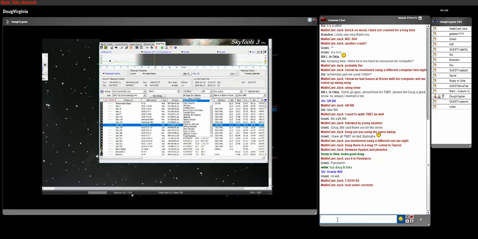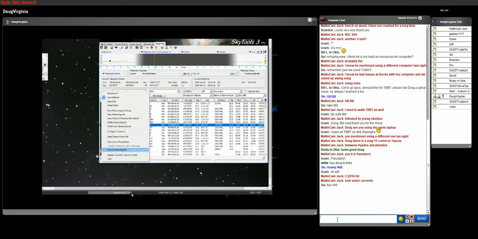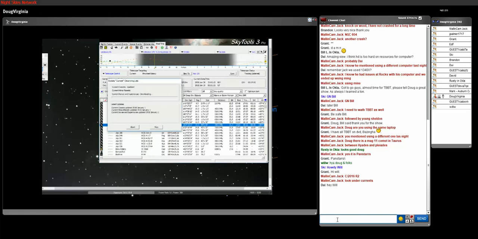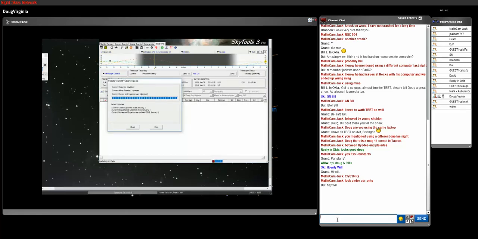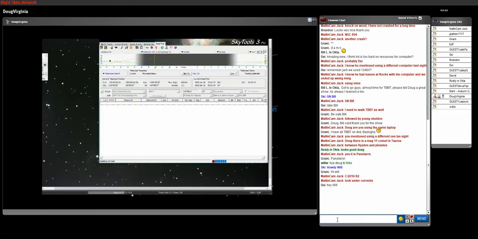I need to refresh for sure. Update the current list from the web. Comets. Getting updated. Okay. There we go. And then I can, hang on a second while this adjusts.